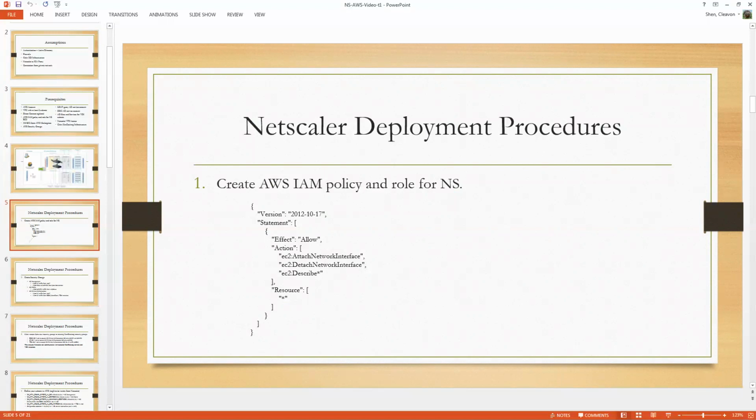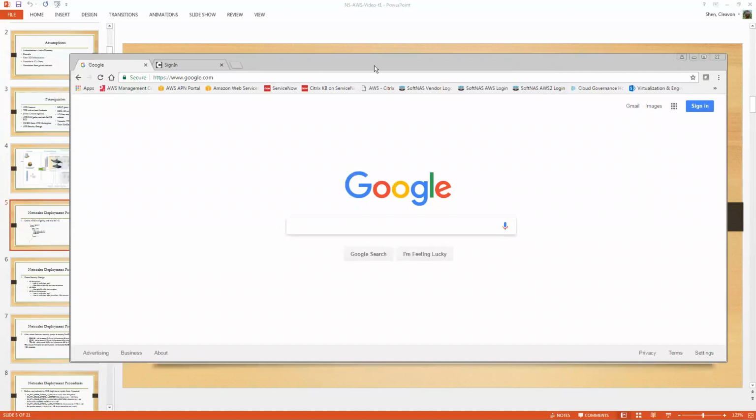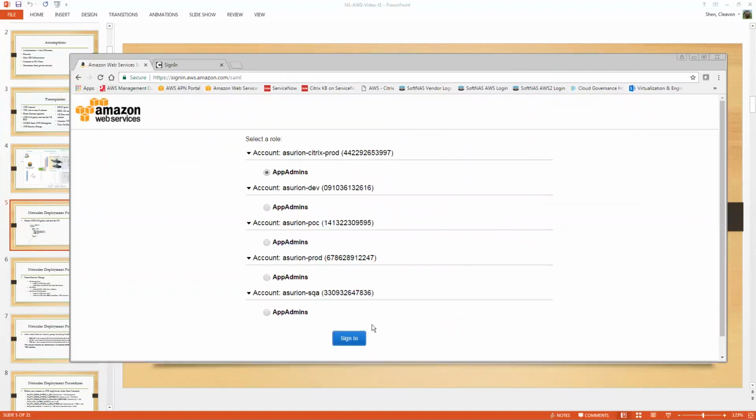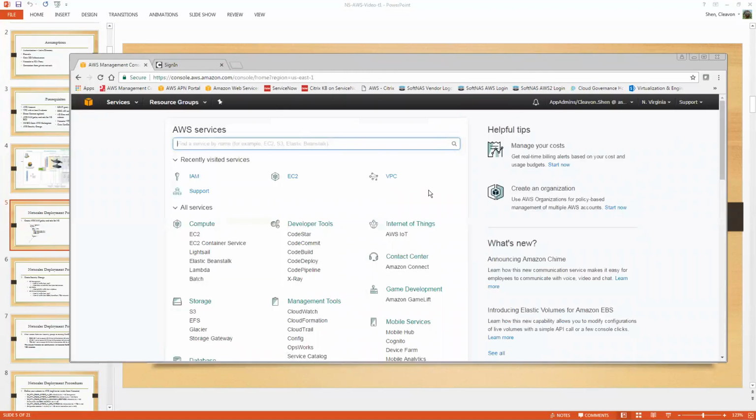to attach and reattach, detach and attach network adapters. So we're going to create an AWS IAM policy and role for the Netscaler. The policy looks like this. So let's go to AWS first of all and see what that looks like. So if I go to however you log in, here we have single sign-on. So log into the appropriate environment, and here is a sample of what the AWS dashboard may look like.